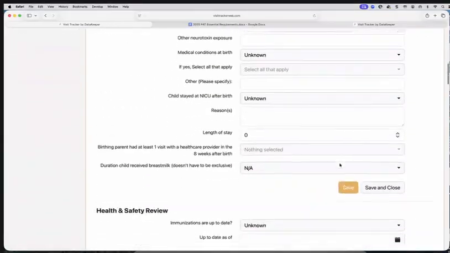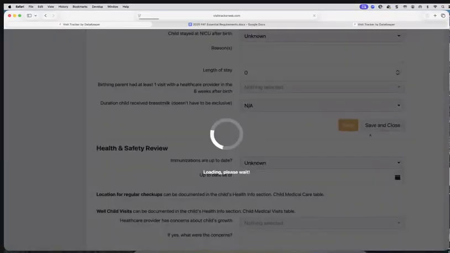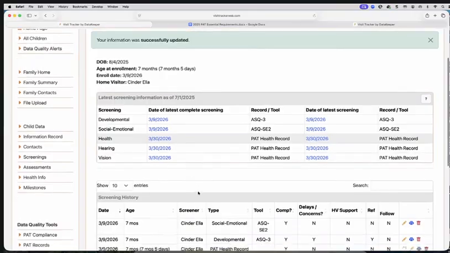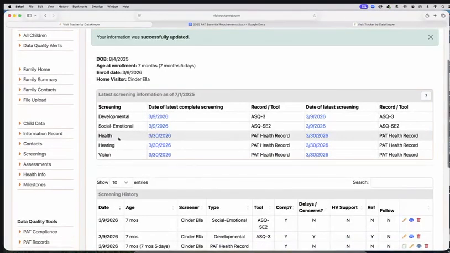I was jumping around and not saving anything. So we're going to save and close. And now I have my health record, health, hearing, vision. All of those have been completed. And my developmental screening has been completed. So this is what we're looking at to make sure we know all of our screenings have been completed.